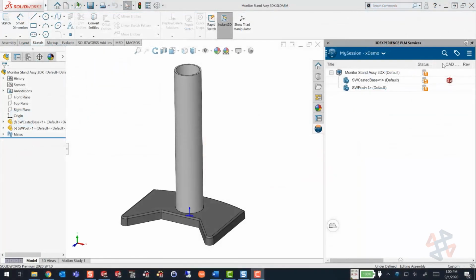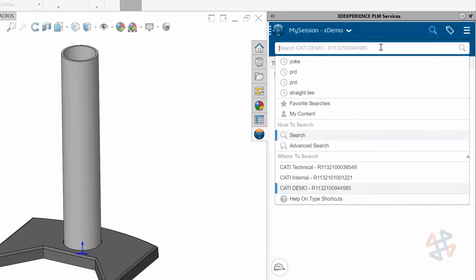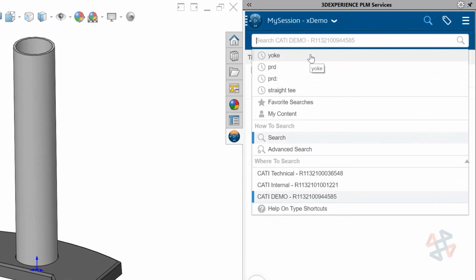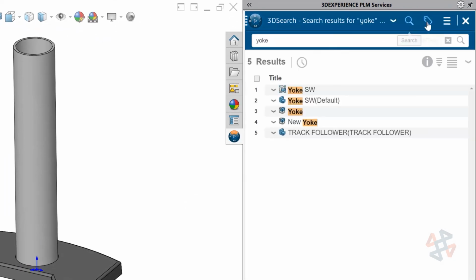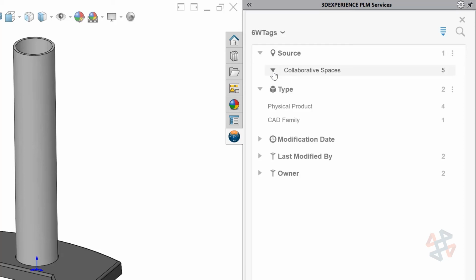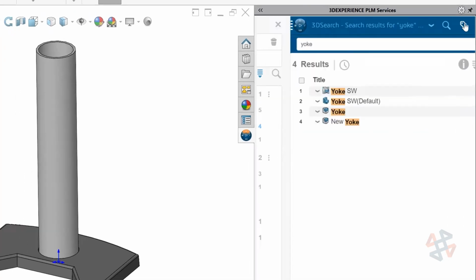3DSearch and 6W tags can also be accessed from inside of SOLIDWORKS in the 3DEXPERIENCE task pane on the right. All of the same options are available for opening the file or looking at information about the file.